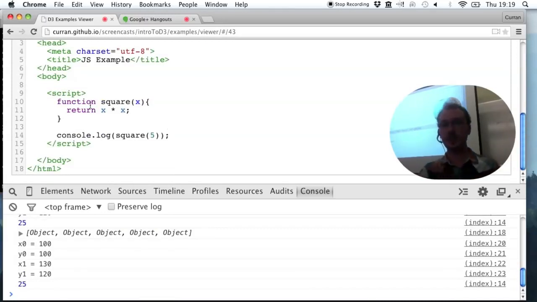JavaScript also has functions. This is how you define a basic function in JavaScript. Function square, so this is the name of the function. What you put in the parentheses are the arguments to the function. So when you call a function like this, square of 5, x gets the value of 5, and then you can return a value from a function, and that's what gets output when you call the function. We're passing the output of the square function into console.log. So right now it's printing 25, which is 5 squared. So this is a basic JavaScript function.